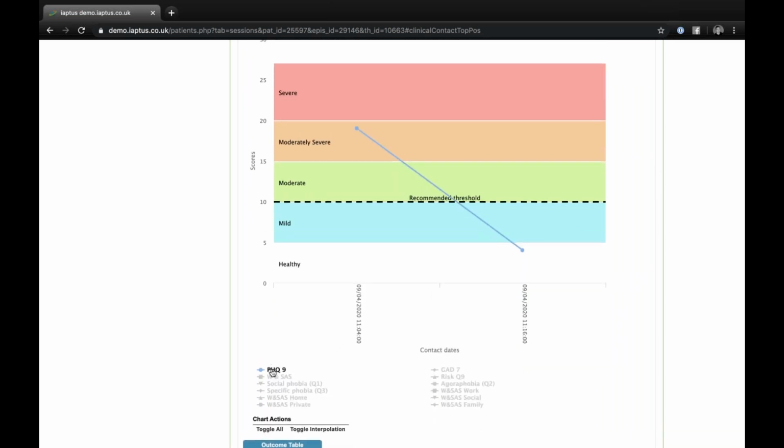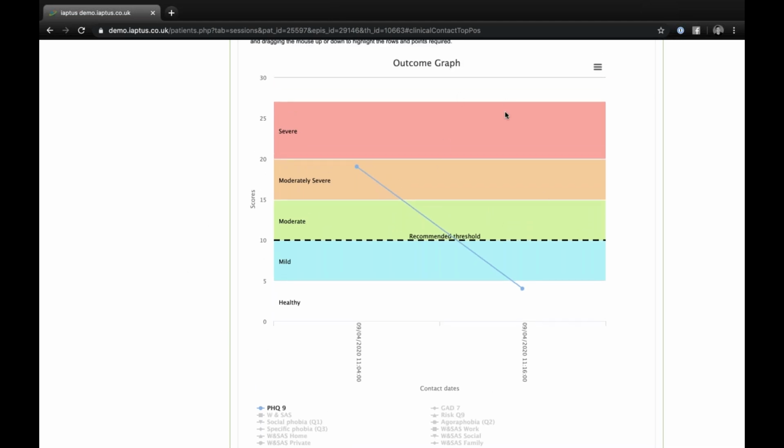So for now, we have PHQ-9. We have this key at the bottom that gives you access to each of the outcome measures. Just using PHQ-9 as an example, we can see on our graph that it's given us the 2 points. So I can look at the point here and say on this date at this time, the score was this, and then look at the next one, this date at this time, the score was this. And it's giving you a little interpolation between the 2.